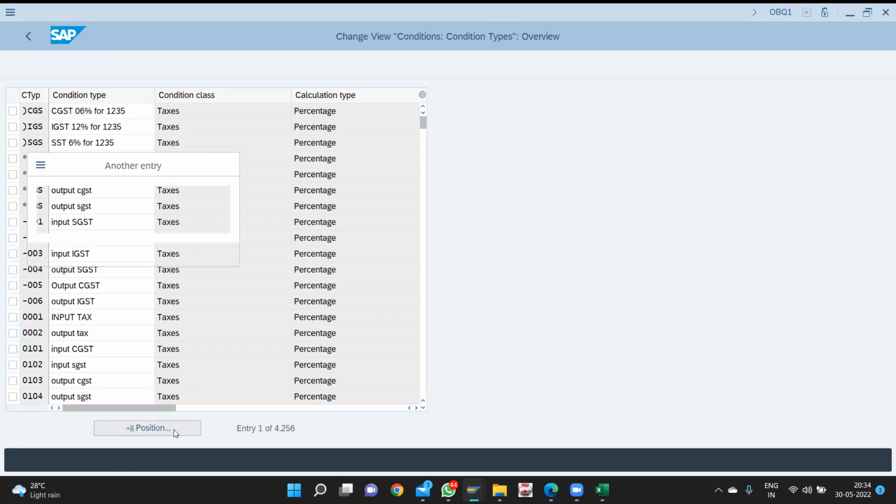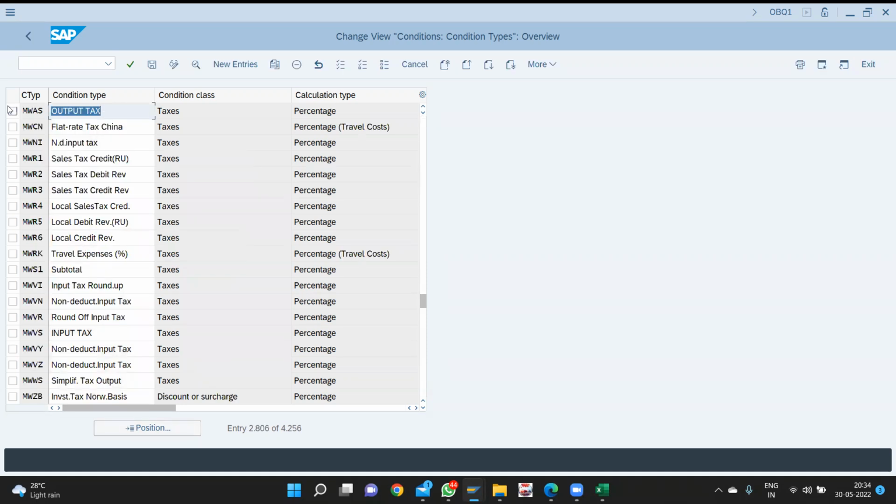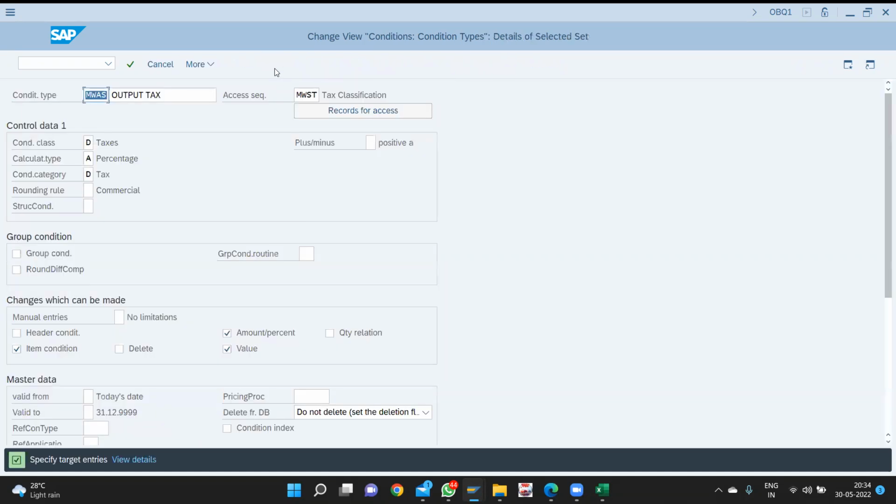So for that, the code for the condition type for the output section is MWAS, output tags. I am selecting this and clicking on copy and just changing the name. I am giving CVC1. Or wait, I will start from the input.